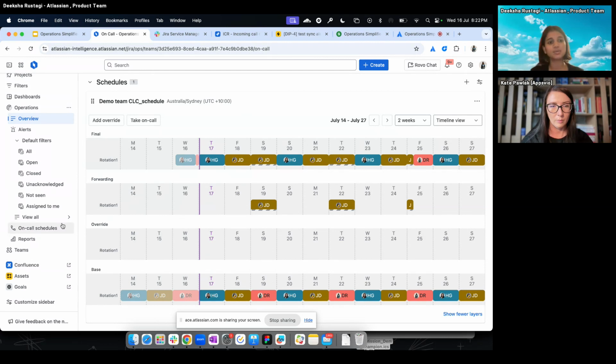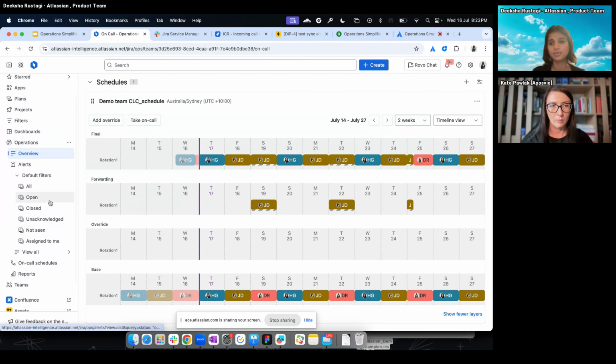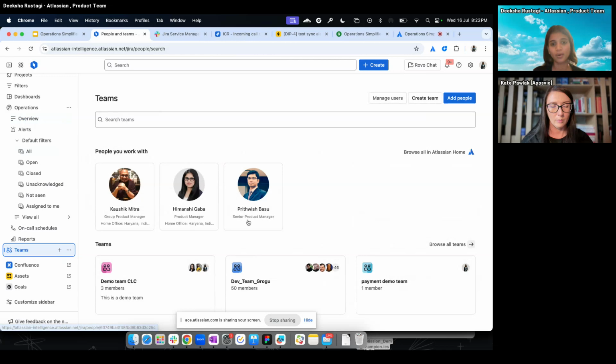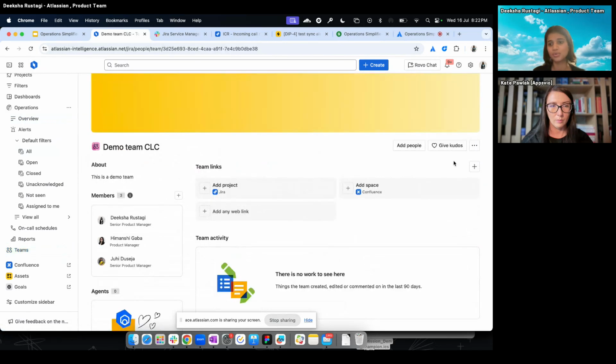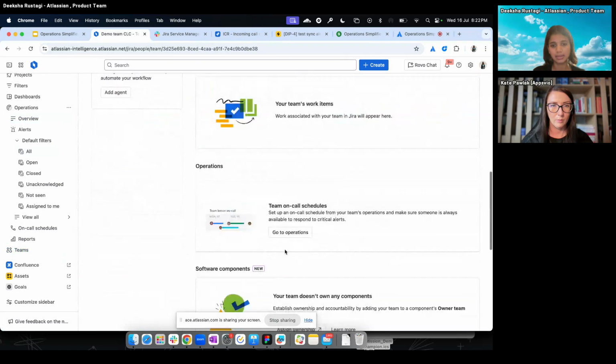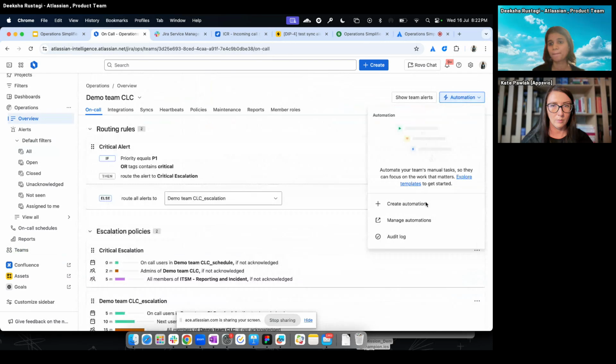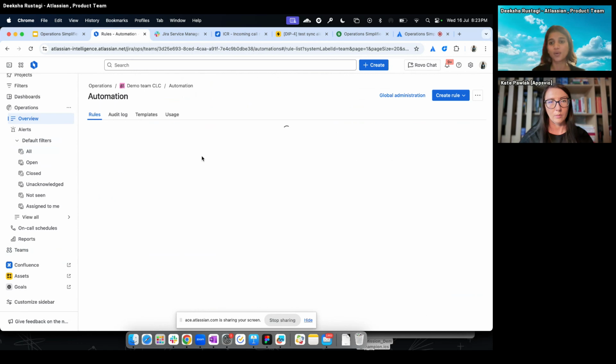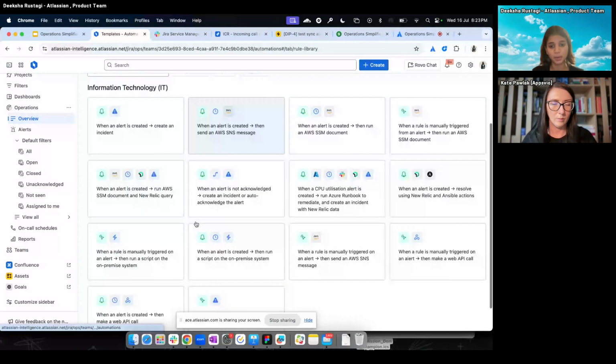This was everything to do with alerts. Now I will come to the automation rules. At a team level, you are able to set automation rules. So I'll just go to the team configuration. Now, your admin must have set up certain automation rules. You have the flexibility to plug and play from multiple templates.